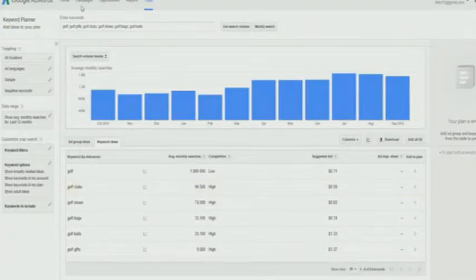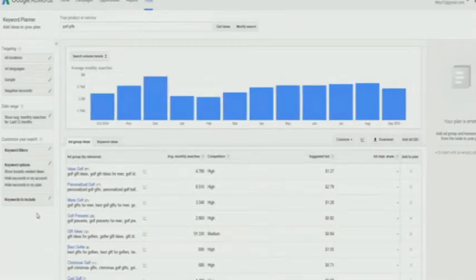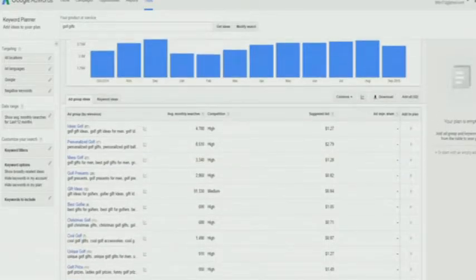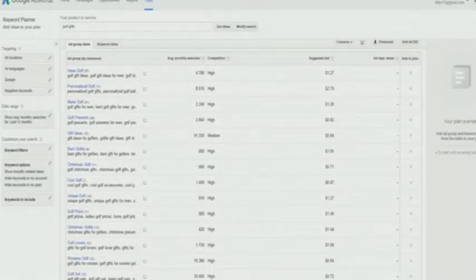So now, let's just choose one. We want to go with golf gifts. Okay, I'm back to Keyword Planner. Let's just zero in on golf gifts. And we're going to get some ideas. Okay, here we go. So rather than going with all the keywords at once, we're going to zero in on just one.